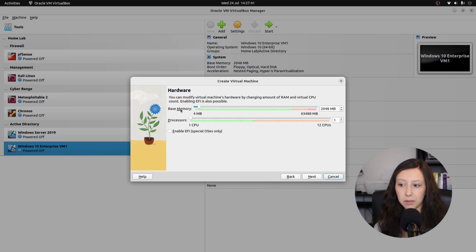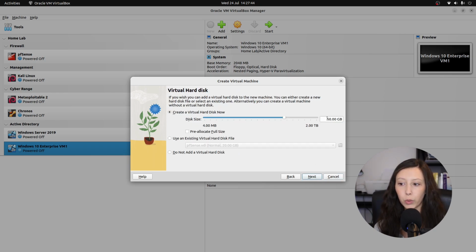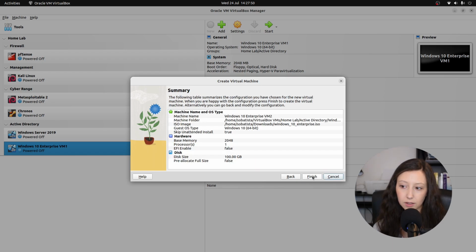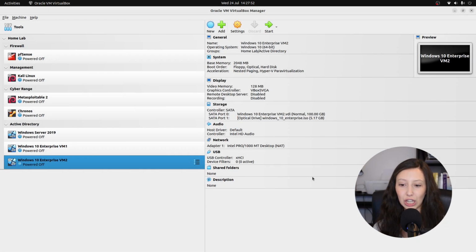We let the base memory as it is, but we increase the disk size to 100, like so. And we click next, and we click finish. And now we have 2 users and 1 machine to attack. And we are now ready to configure our VMs, but let's start by configuring our Windows Server 2019.